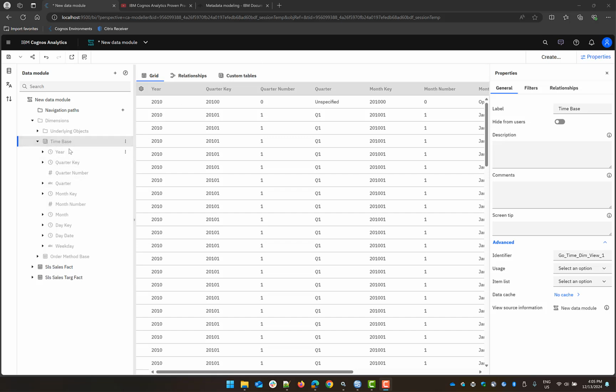Okay, so I've quickly cleaned up the time base dimension, organized it appropriately, year followed by quarter, by month, and then by day, and I've removed duplicate values that might have been brought in through the table view join between the underlying tables. So there were duplicates of month and month key, for example, and quarter key. So those were removed.